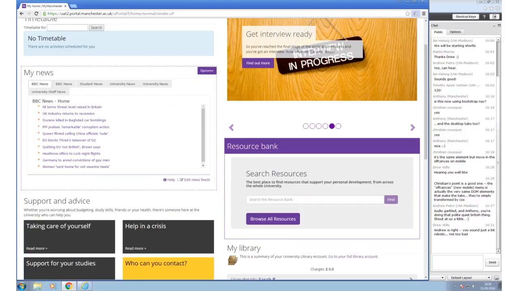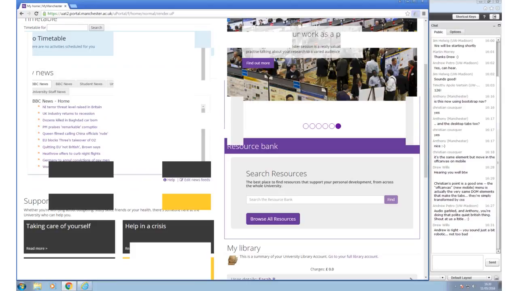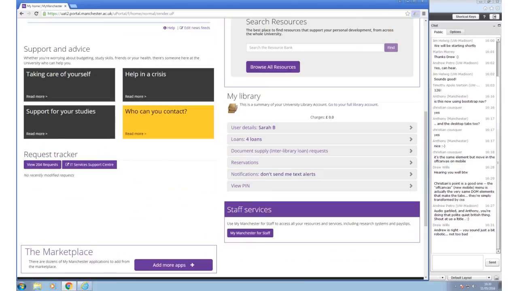Newsreader portlet. I seem to have a few things twice. This is our test version of the portal, so some of the data may be slightly incorrect.